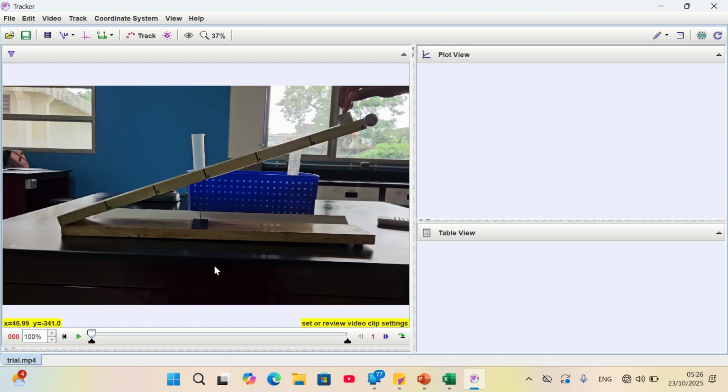Now you will have your video right here. This will be your data later on. You have all of your tools right here. So first thing first, what you need to do is to set up the axis. Go to this pink or purple thing right here. Just click on that and you'll see this axis right here.